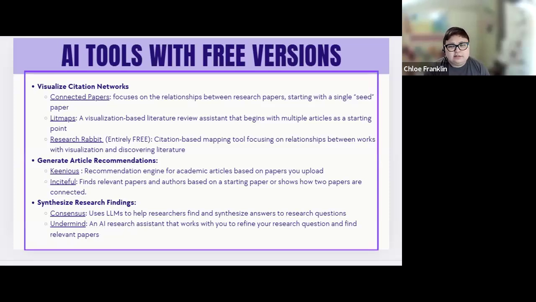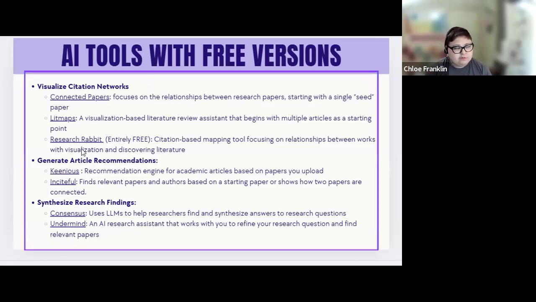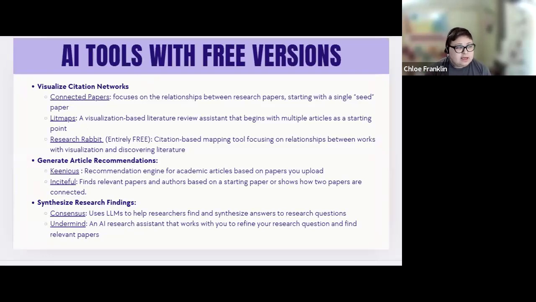Undermined is designed to be like an AI research assistant. So using literature and these citation connections, it can help you refine your research question and then find the relevant literature. With the exception of Research Rabbit, I think most of these tools have a free version, but the free version obviously has limitations in terms of what features you can use compared to the paid versions. And they also might set a limit on the number of search queries you're able to use in a certain period of time. But I know a lot of BioBuilder Club teams have used Research Rabbit.